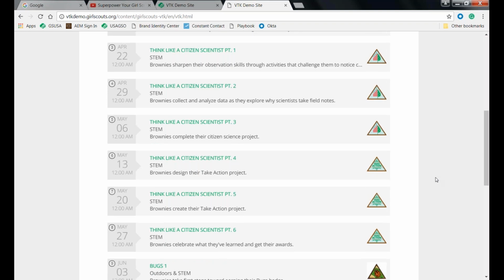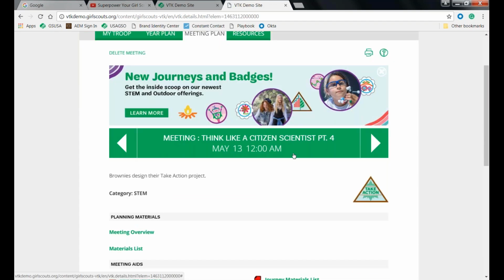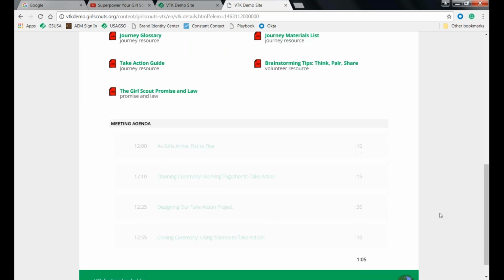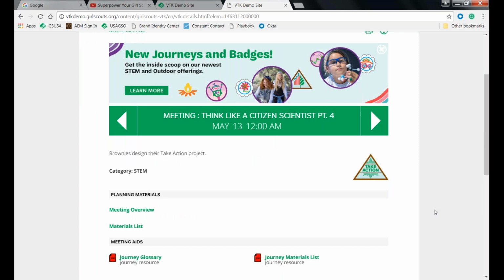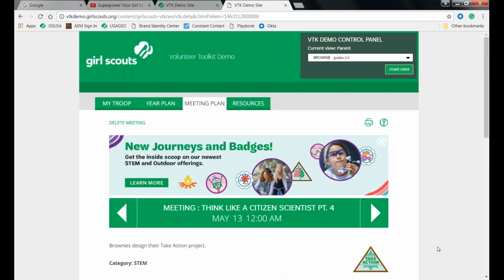Another great thing about the parent view is that if their Girl Scout misses a meeting, they can actually work through that missed meeting directly with their daughter so that she's not behind the rest of her troop. So if she missed the May 13th meeting, the parents will have the information that was covered in that meeting. They can't make any changes, but they will have all of the resources in order to make sure that she gets the information and is on the same page as the rest of her troop.